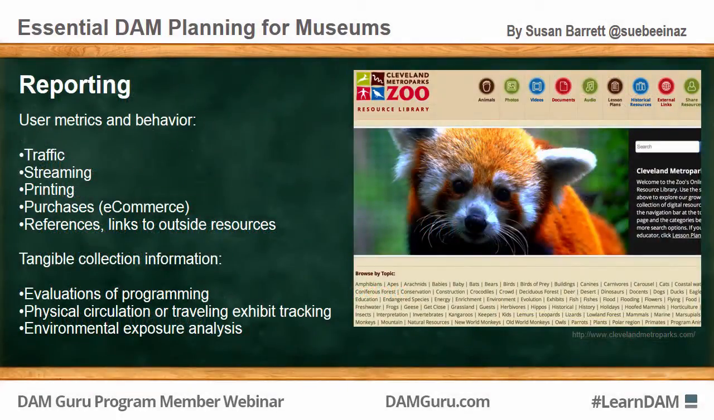Define what you want to learn from your DAM system. Once you build it, what do you want to learn about your museum or your collections? You can create new knowledge about collections by evaluating internal and external user activities, use patterns, and sharing metrics. You might want to know if the most popular digital asset is the same as the most popular tangible object or exhibit. You can explore user analysis for evaluation and programming.